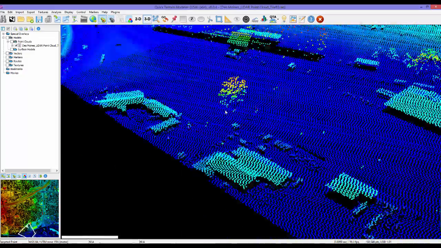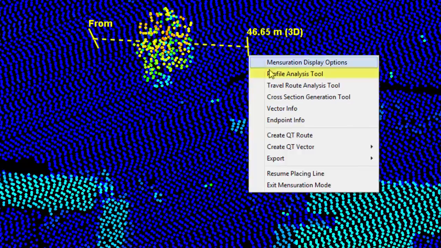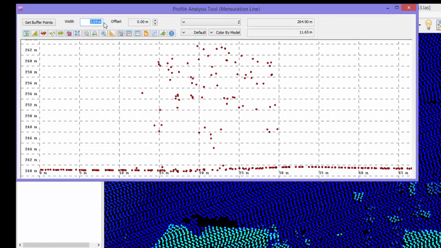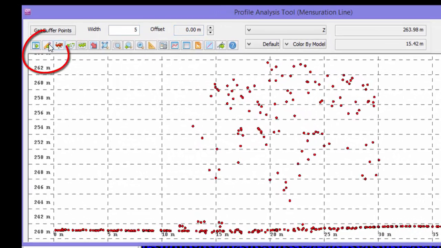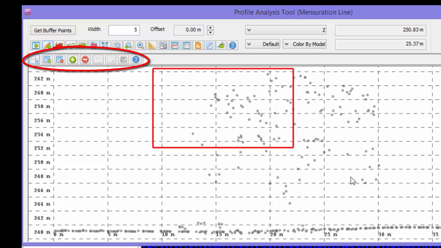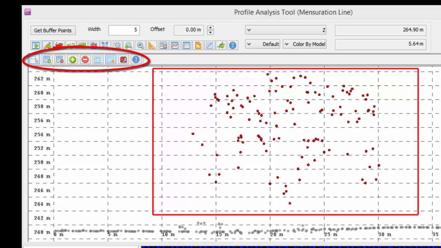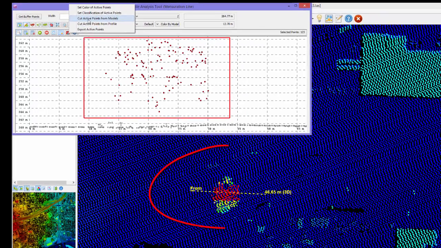Editing in the Profile Analysis tool provides an excellent way to view point clouds in profile, select points in the profile, and edit them. Simply place a measurement line and choose the Profile Analysis tool. Now click the Edit Mode button and all the points turn gray inside the profile window. Use the selection tool to select the points you want to edit. Click the green plus sign button to add them to the selected points. And now use the edit buttons to perform cutting or reclassification.